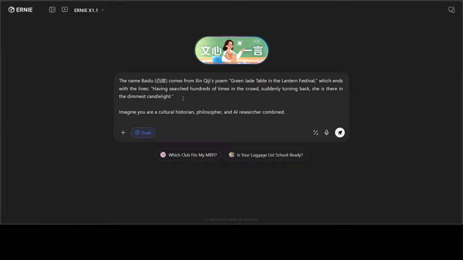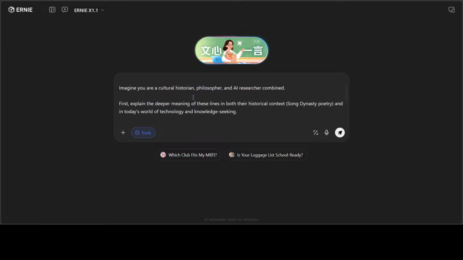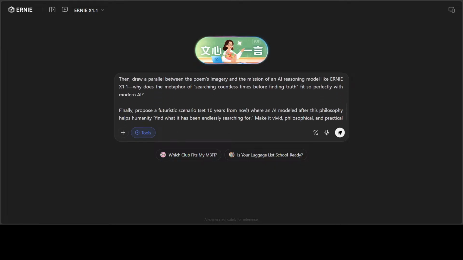Imagine you are a cultural historian, philosopher, and AI researcher combined. First, explain the deeper meaning of these lines, and then I'm asking it to draw a parallel between the poem's imagery and the mission of an AI reasoning model like ERNIE X1.1. And finally, propose a futuristic scenario, set 10 years from now, where an AI model, after this philosophy, helps humanity. I have turned on the tooling, which primarily enables web search and so on.